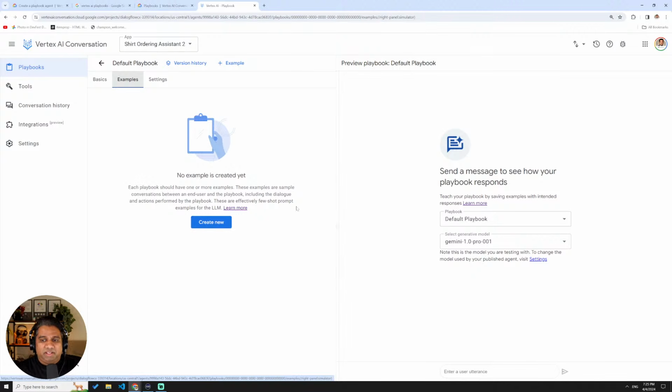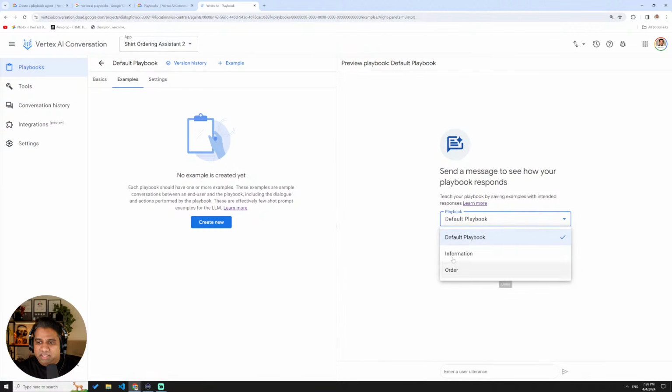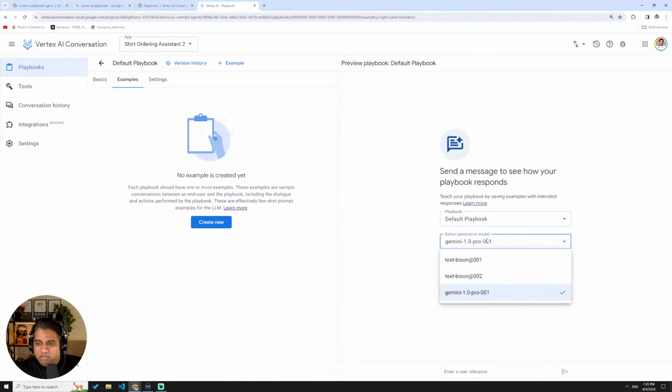Okay, so let's come back to this. On the right side, you'll find that we have a way for you to select each playbook, and you can also test it out. Under the generative model, you have the option to choose different types of AI models or large language models. Of course, we are going to choose Gemini over here, and let's just say hello.